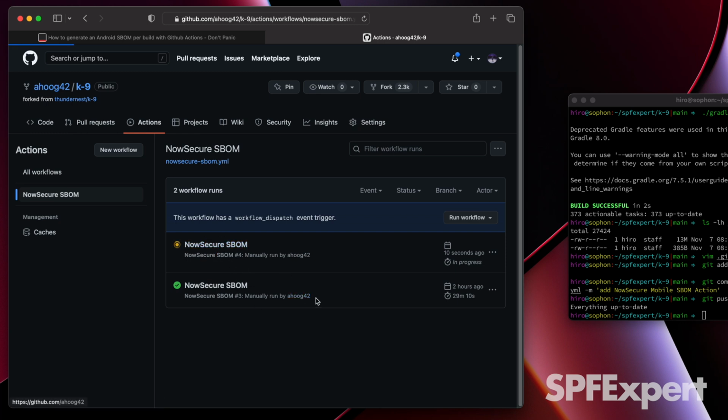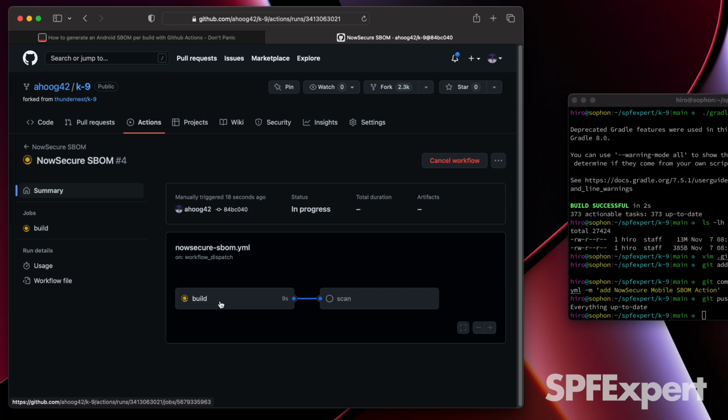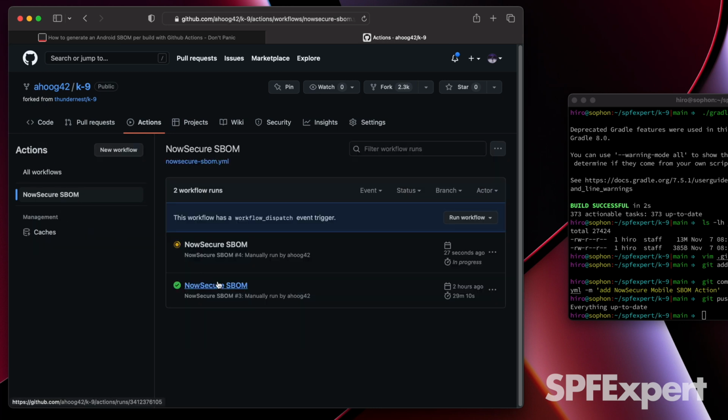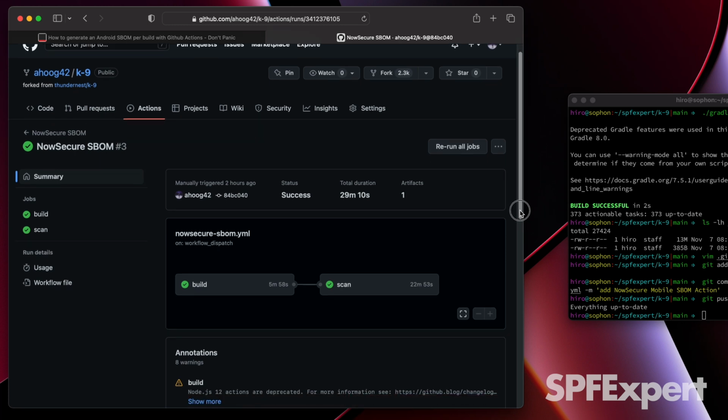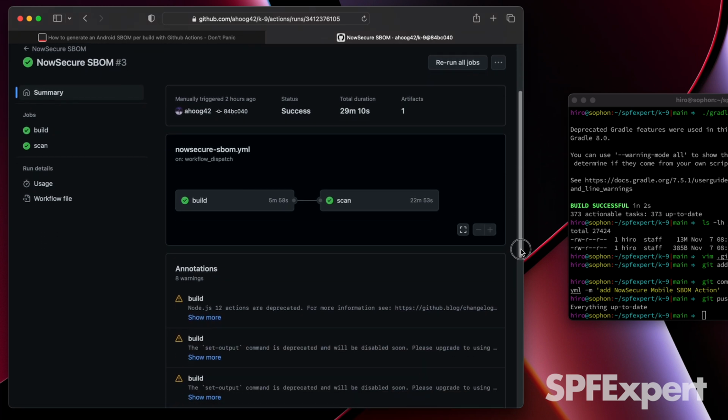When you click through on the details there, you're actually going to see the build process and then the scan process. Again, there's a dependency between the two, so scan won't complete until build does. And I'm going to go ahead and go back and show you what the successful one looked like. So it took 29 minutes, about 6 minutes to build, and then 22 minutes to do a full scan of the binary on the NowSecure platform.